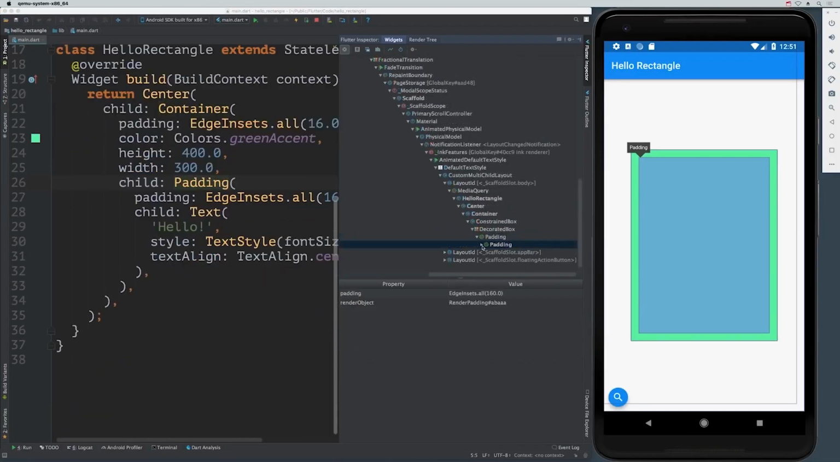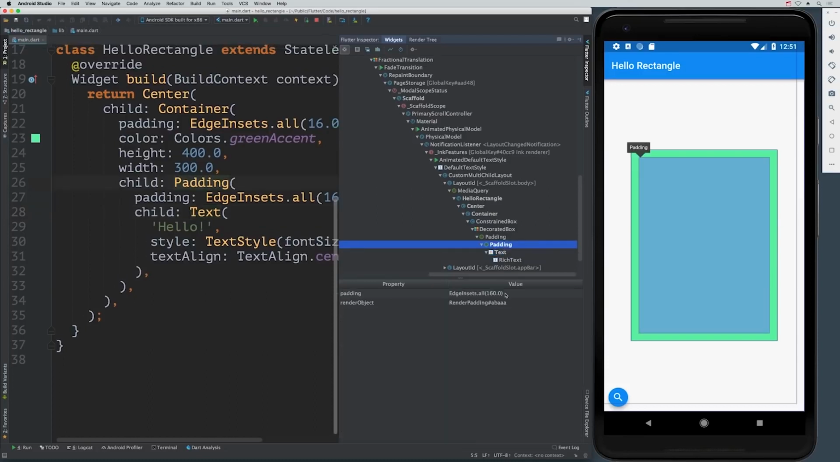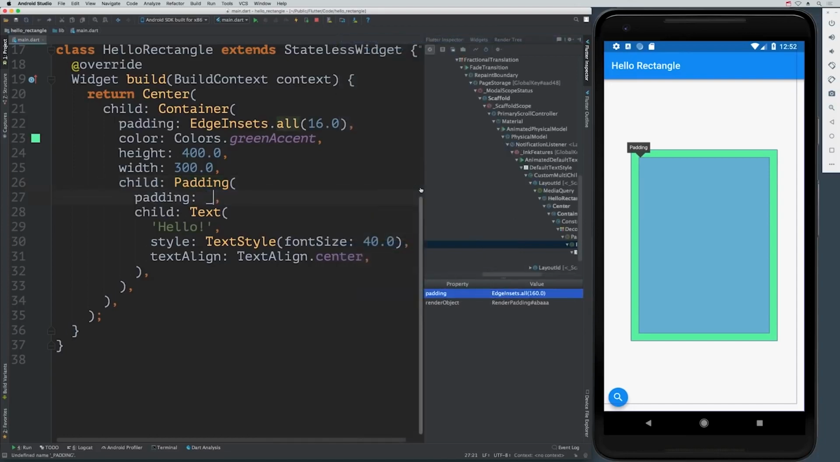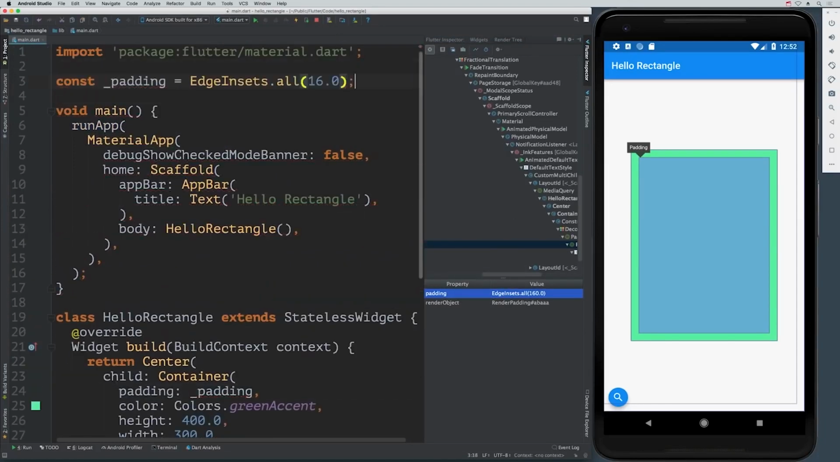Indeed, there is a padding widget, and inside of it, there is a text widget. But why can't we see the text? We can tap on the padding item in the inspector and see what values have been set for its properties. Aha! It's because the padding is set to 160 instead of 16. Oops! Let's make the padding a constant so we don't make this typo again. We usually prepend an underscore to denote the constant is only used within this file.